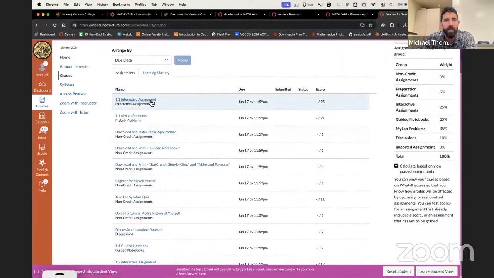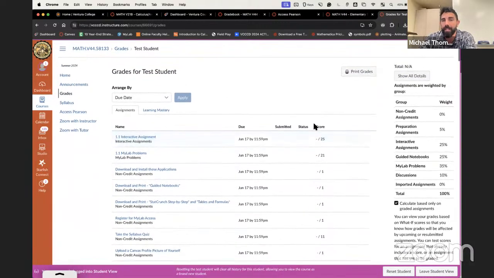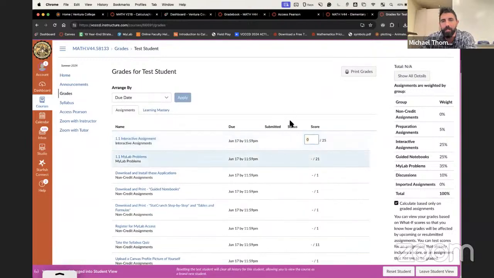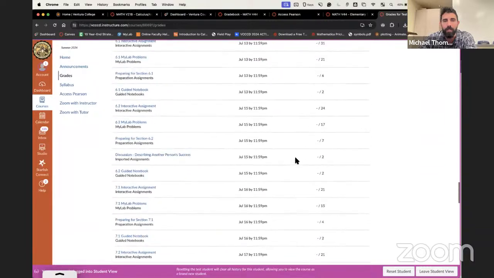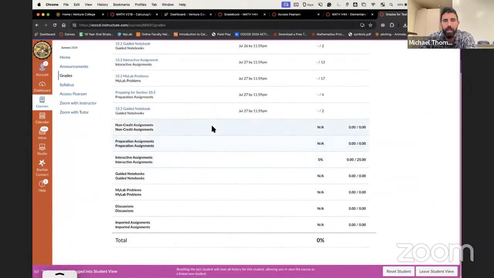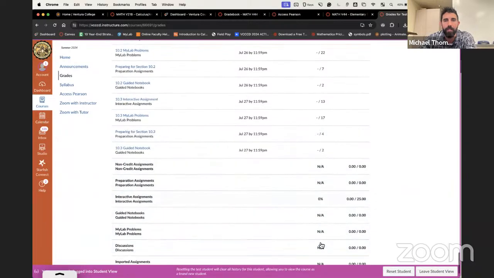All right, so what you're going to see is next to your assignment is the score. I haven't completed any in this class because I'm the teacher, but if you wanted to see your scores, you can see them here. And at the bottom, you can see your breakdown with the different types of assignments that we have, and then your total down here.